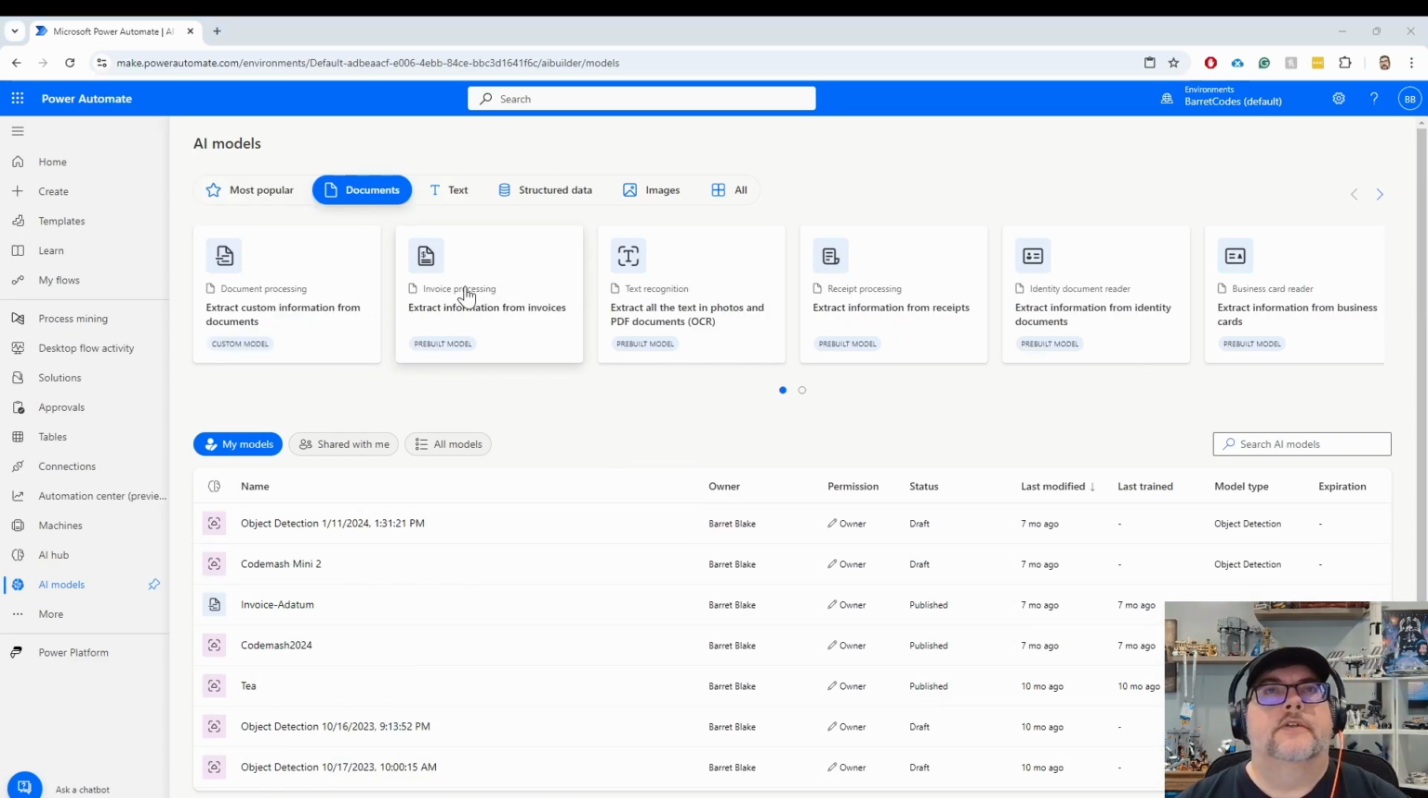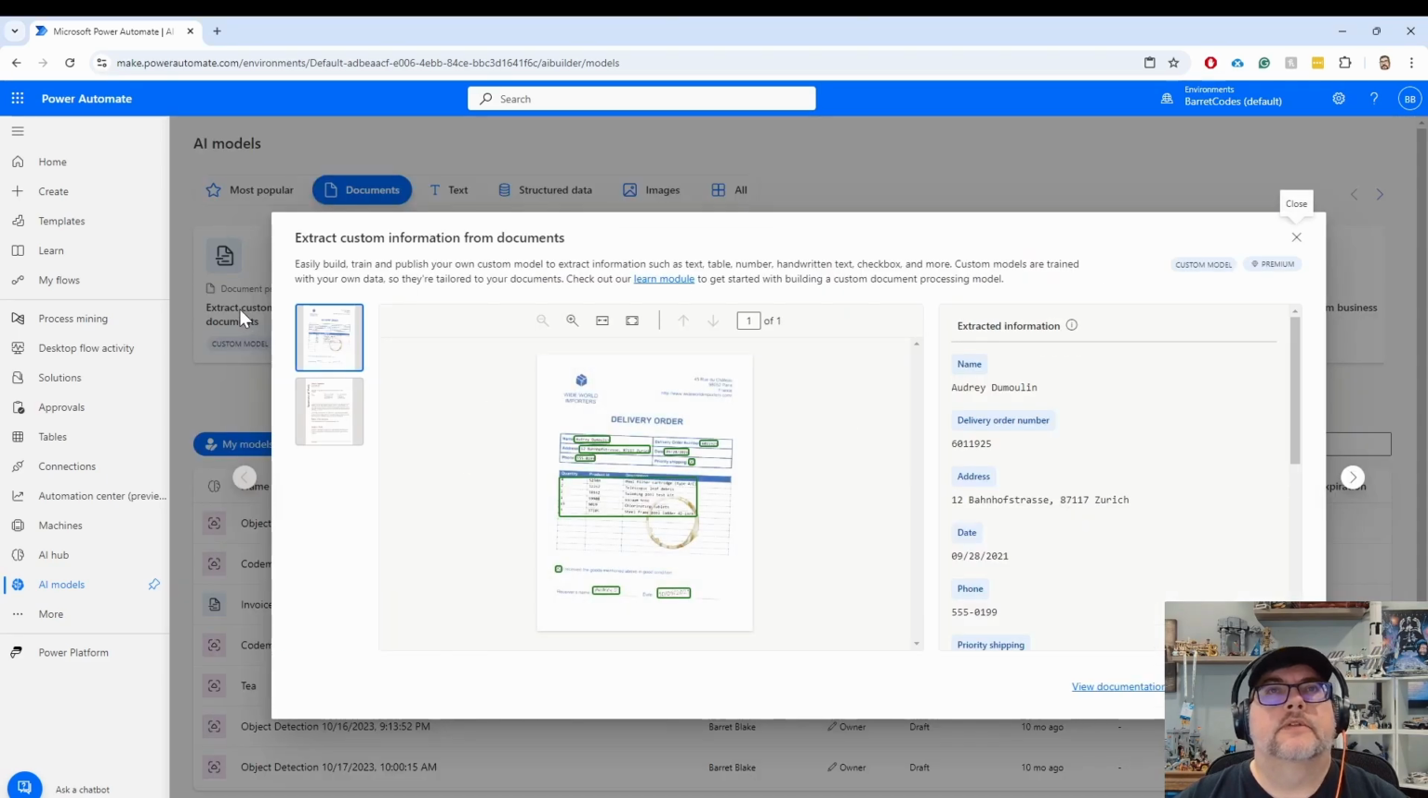Okay, so as I mentioned, there is a pre-built model, and it works okay sometimes. It just depends on the invoice. But in this particular case, I want to show you how to create a custom model. So we're going to do extracting custom information from documents.